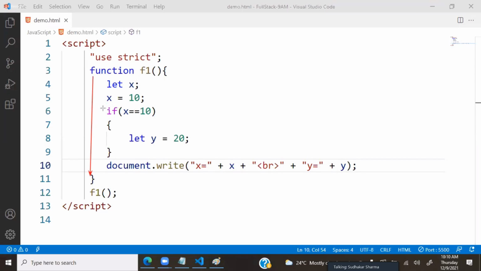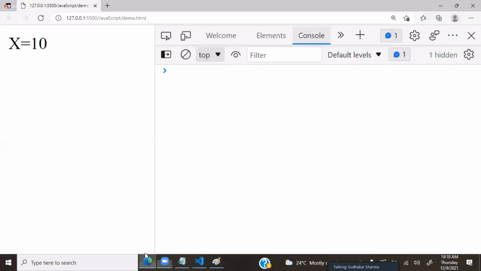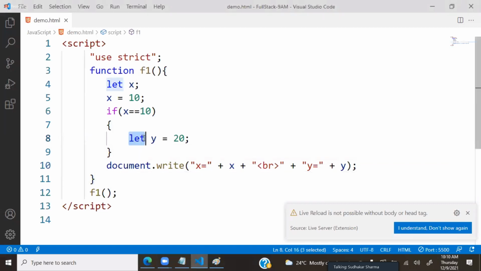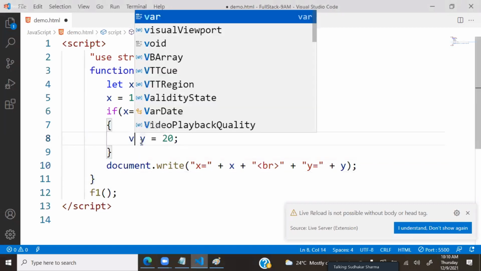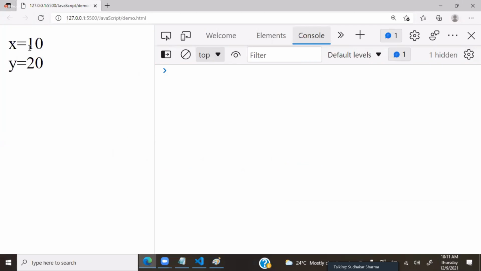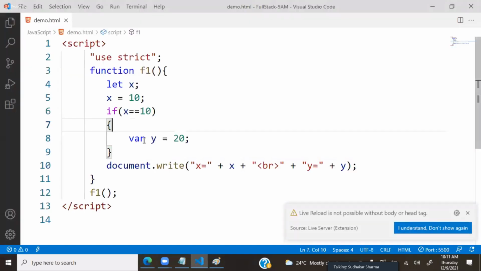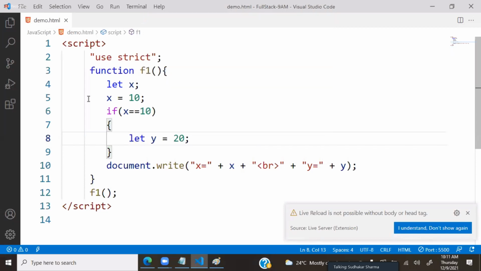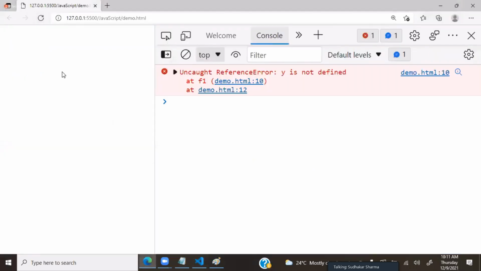Now the point is, it is not accessible here. Observe. So y is not accessible there. It says y not defined. But if it is declared with var, no problem, y is allowed. But if it is declared with let, then it will restrict the scope. That means it will not allow access outside.